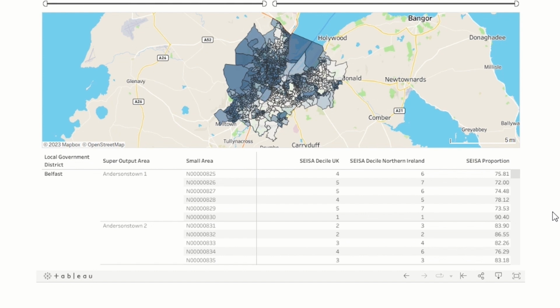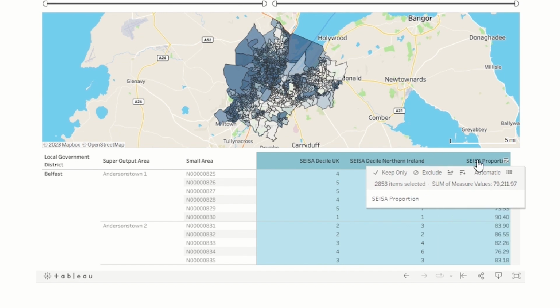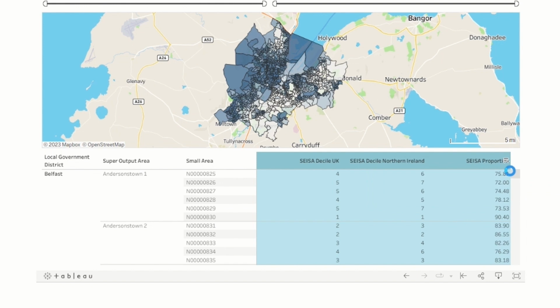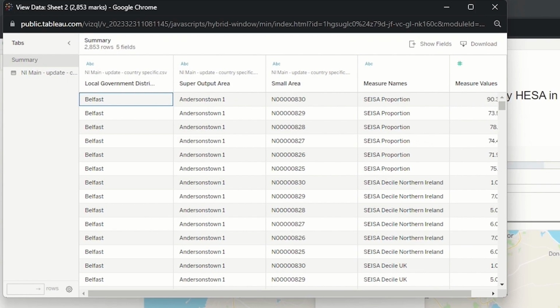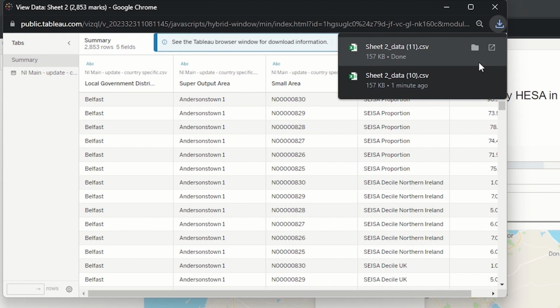Alternatively, if the maps do not allow you to select data, you can click on each of the variables of interest whilst holding the Control key, such as the UK-wide and country-specific SEISA decile, as well as the SEISA proportion. A pop-up will appear, and on the far right-hand side there will be an icon that looks like a series of horizontal lines, which will allow you to view the data. Once you click this, another dialog box will open with the selected data, and you can then click the Download button on the top right to download a CSV file of the data excerpt.